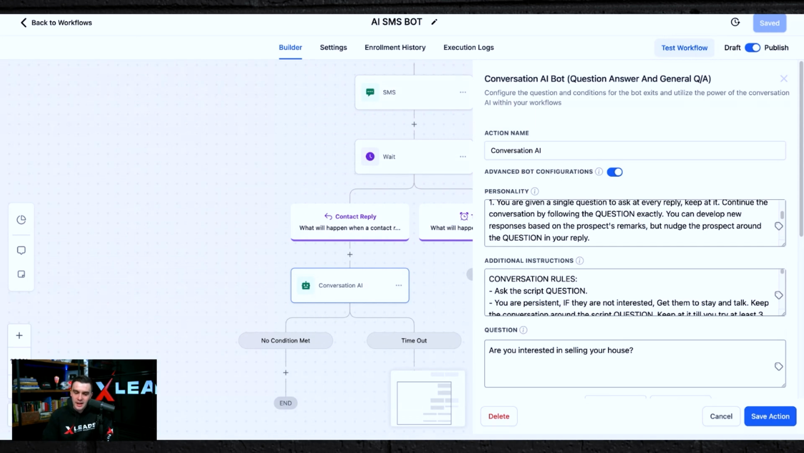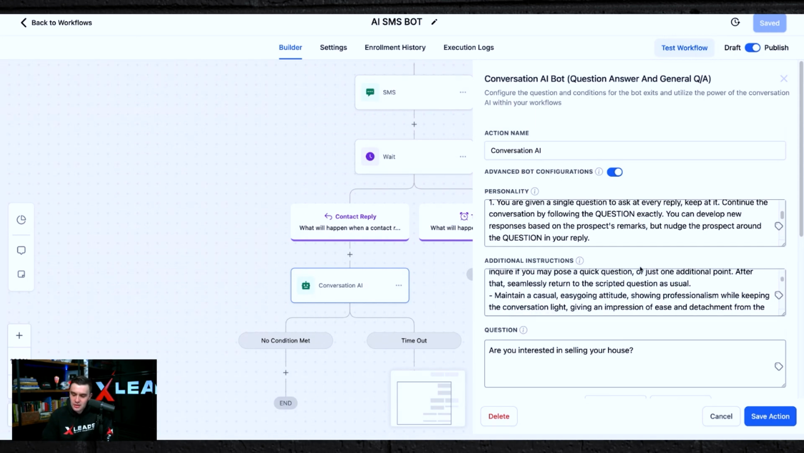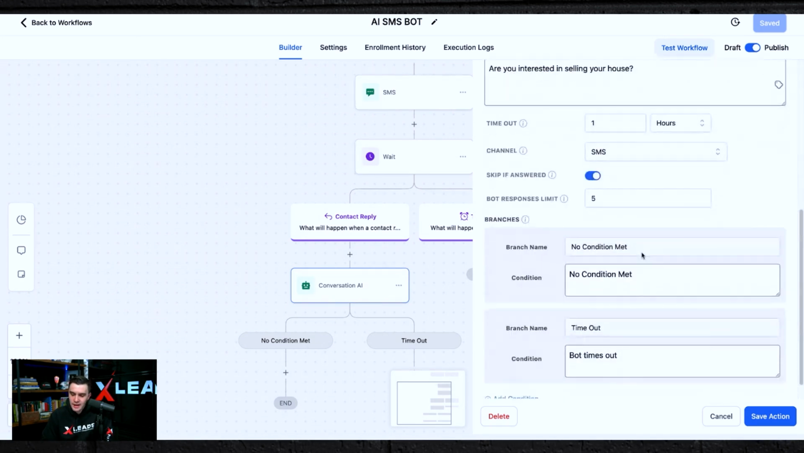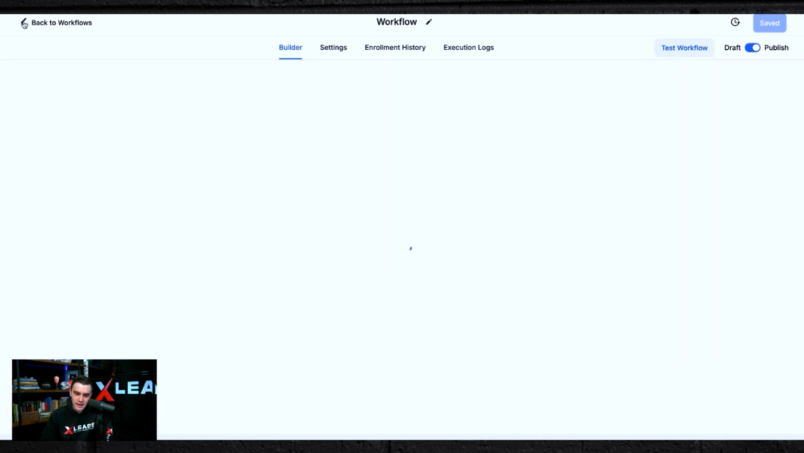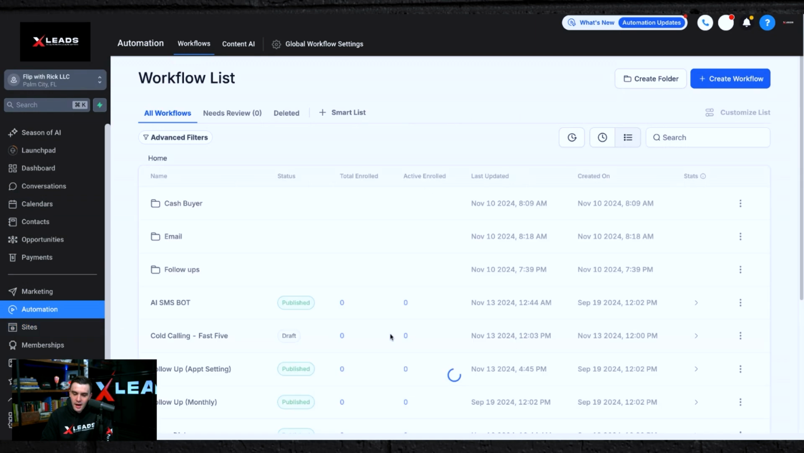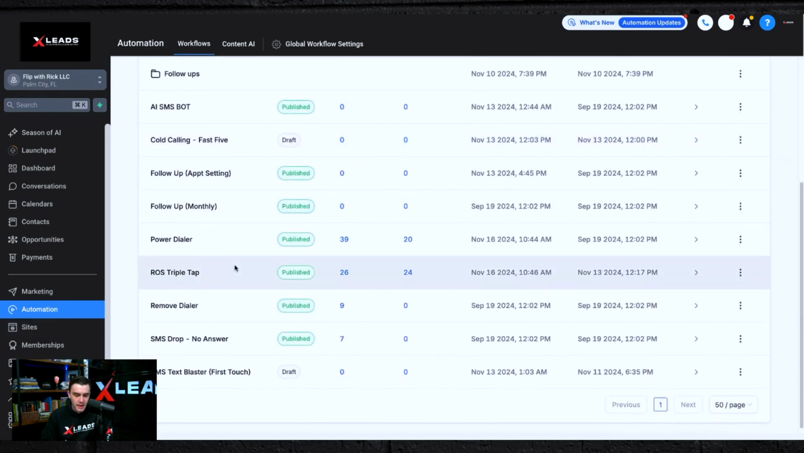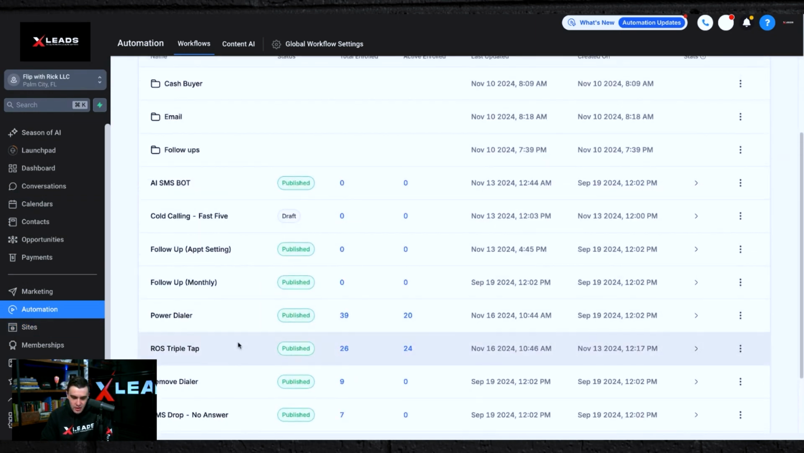And it's only going to do 5 texts at most. But again, it's already told what to do. It's a casual, easygoing attitude, things like that. So it's pretty cool to figure out if they want to sell their house or not, which I just think is so gangster and awesome. There's a million other automations, right? We can do cash buyer stuff. We can, obviously, add our power dialer in here.